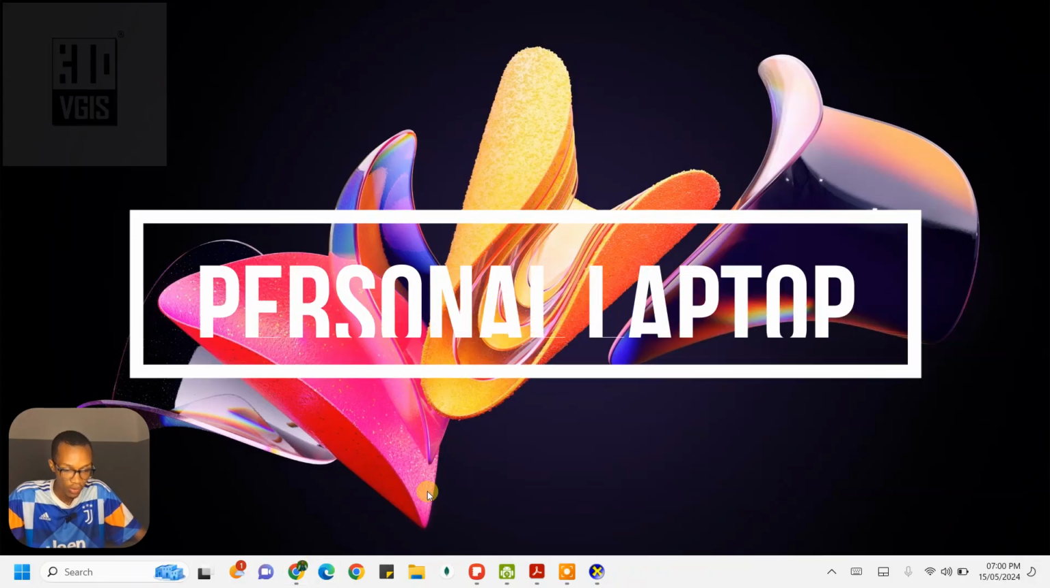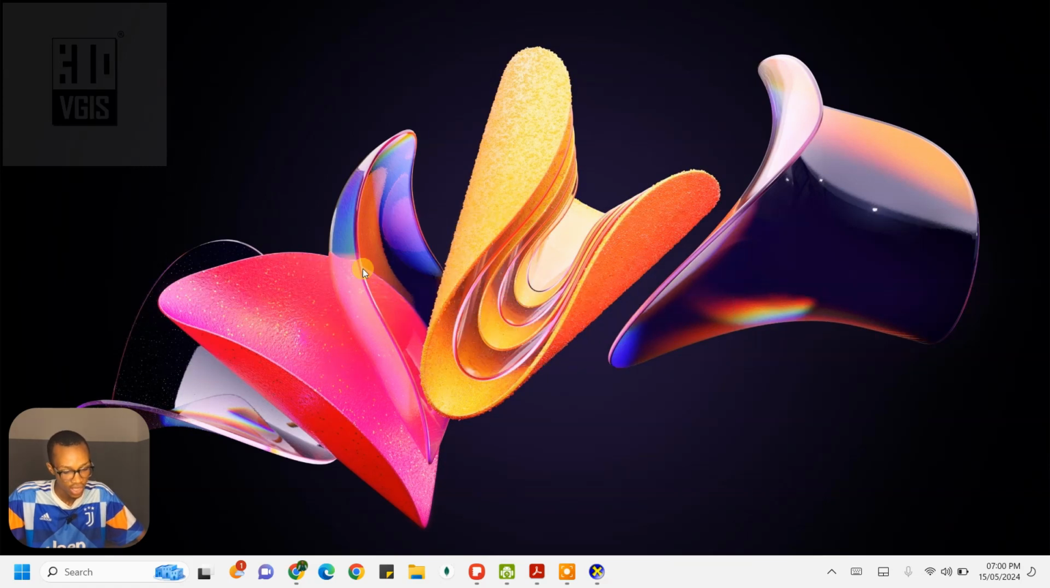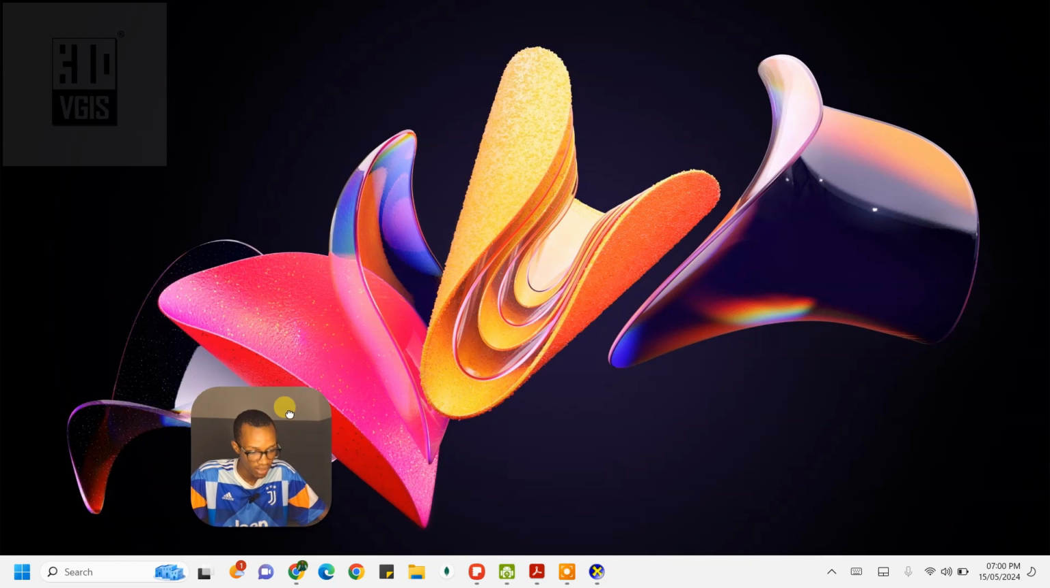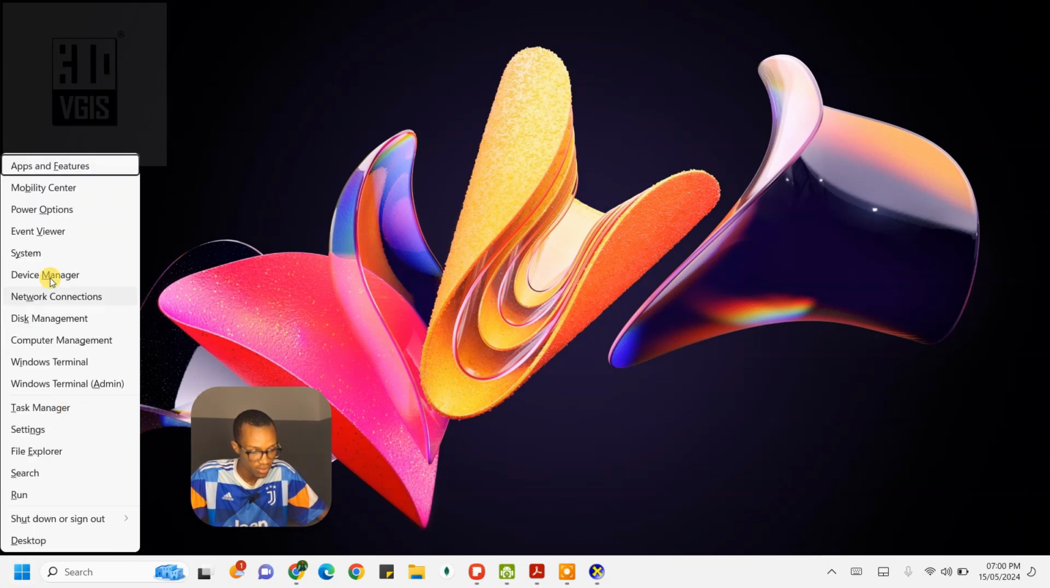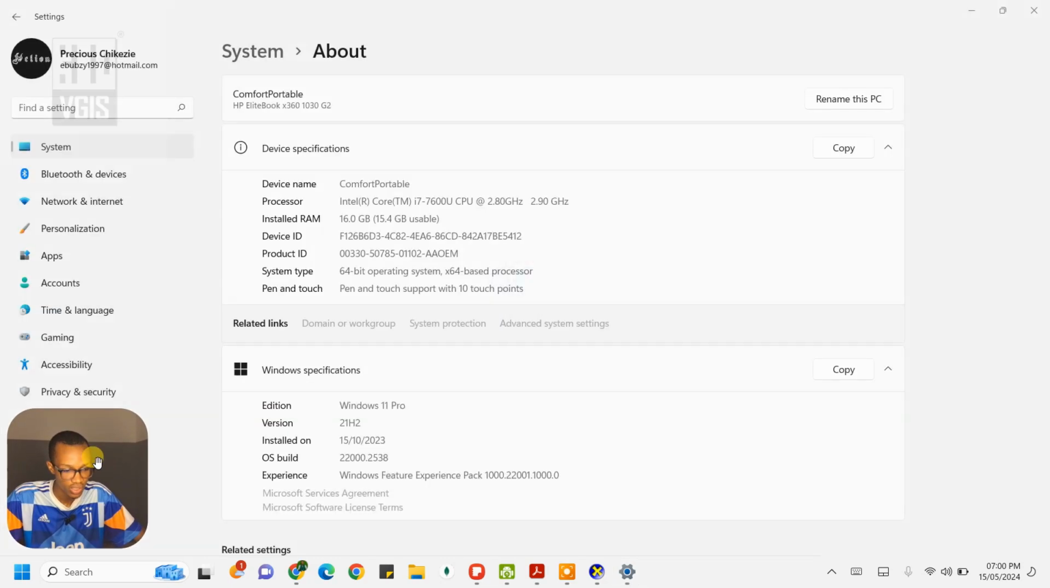But what I want to show you again is, if you're using Windows 10 or Windows 11, you can hold Windows X. It brings out this menu. You can come on System, and when it loads up System, you can quickly see your basic details.